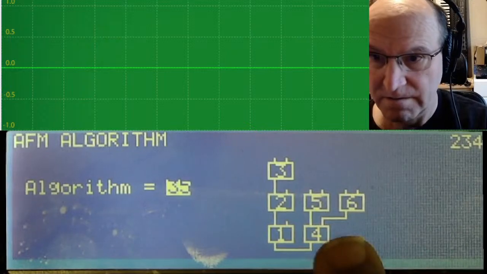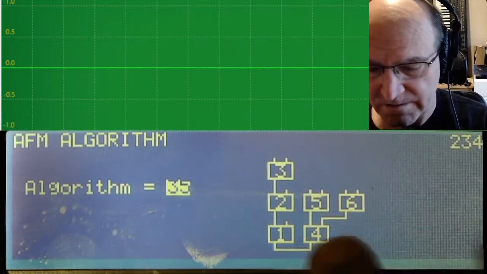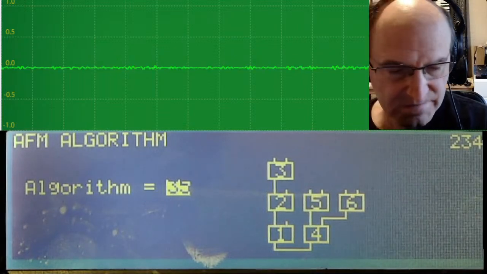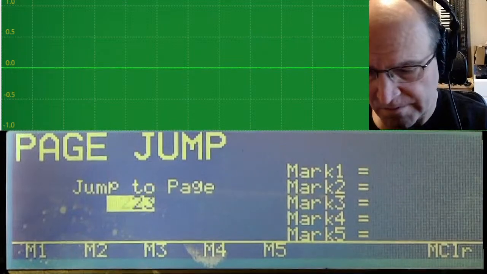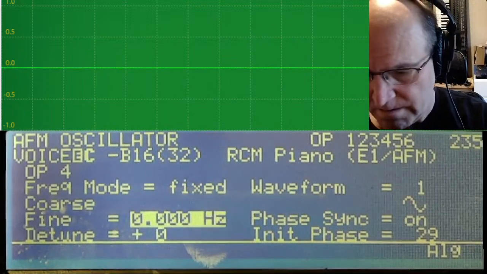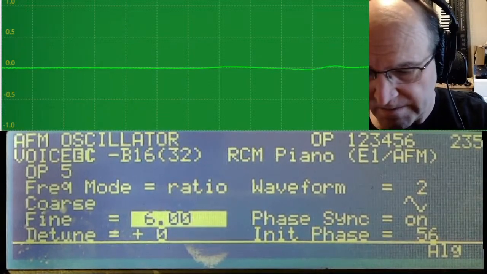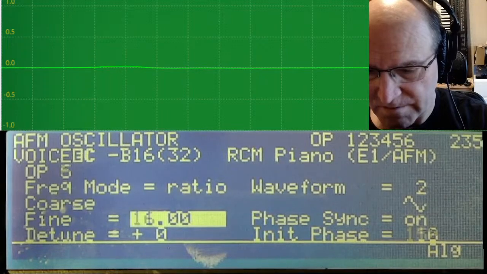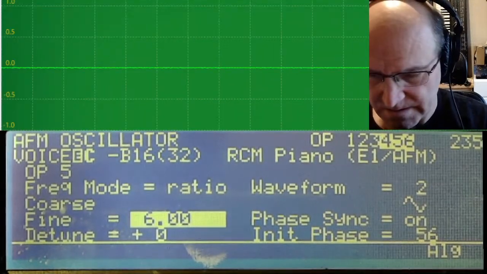Let's look at what we have going on over here. So we've got a standard branched situation, 5 and 6 feeding into 4. And our operator relationships are 0 fixed frequency on operator 4, and then we have 6 and 11 with a couple of different waveforms on 5 and 6. And what they sound like is this.